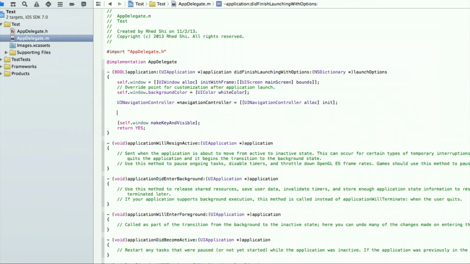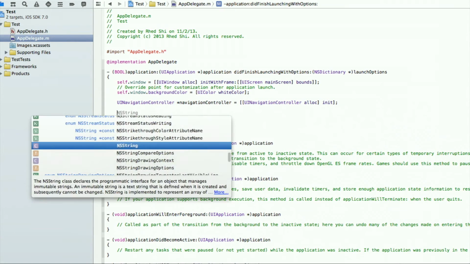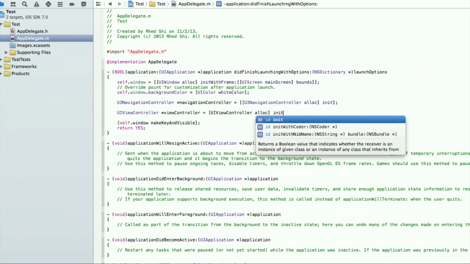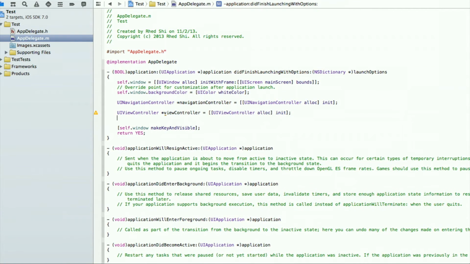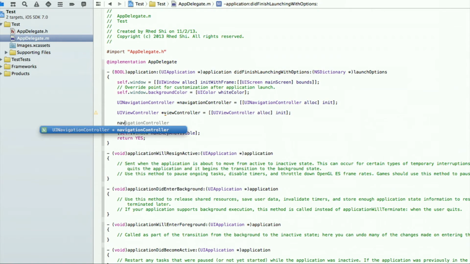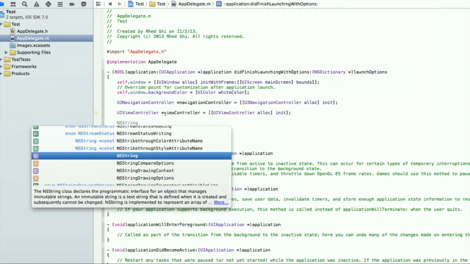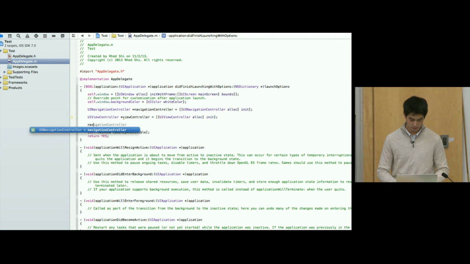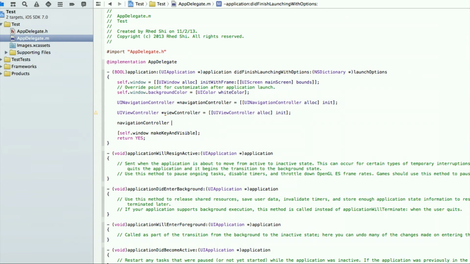And then I want to create a view controller, right? So I want to create a UIViewController star. Everything is a pointer in Objective-C. I'm going to do something similar here, alloc init. And then, remember when we did the embed in navigation controller? This is how you do it in code. You're going to do navigationController push view controller.